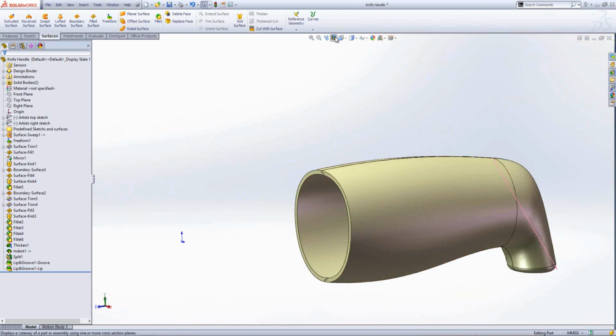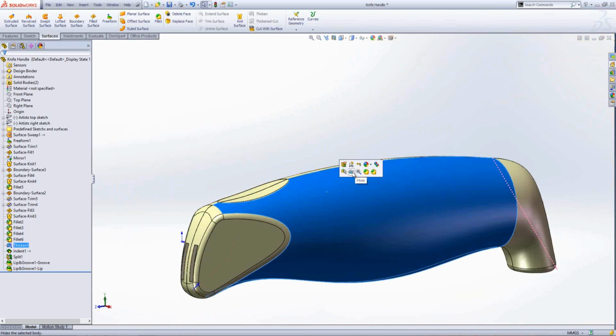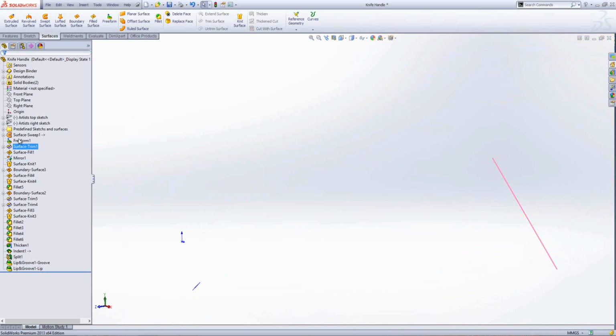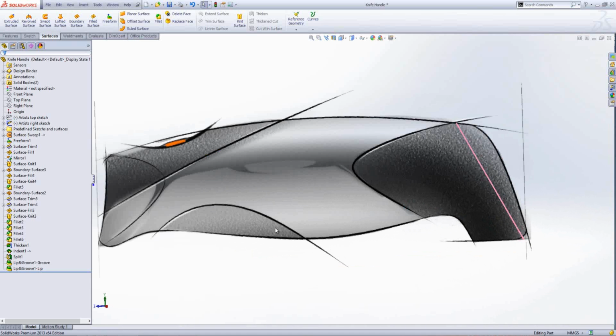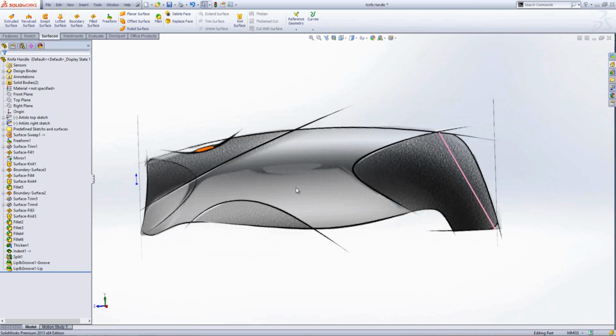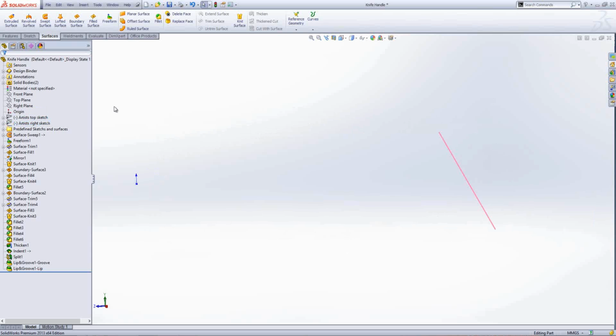Okay, so we're going to move on to the next stage. I'm just going to hide both of these bodies here and just bring back the original sketch so we can take a look. And you can see that the industrial designer sort of indicated an overmoulding, a type of rubber section on the component for grip. So we're going to go ahead and recreate that now.